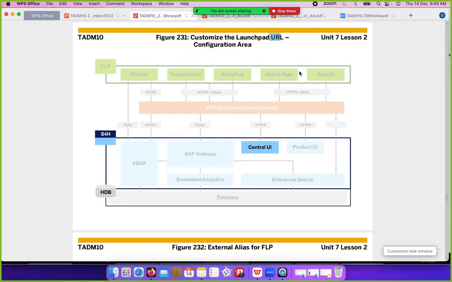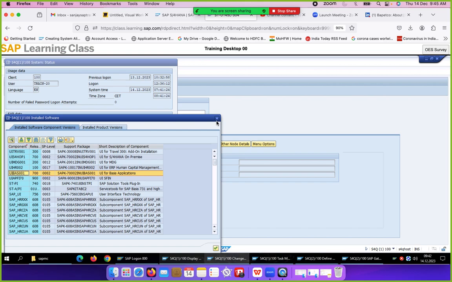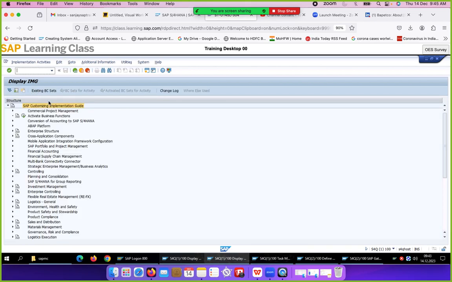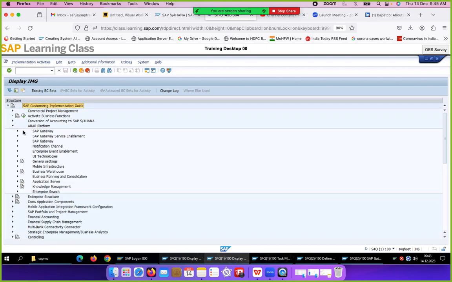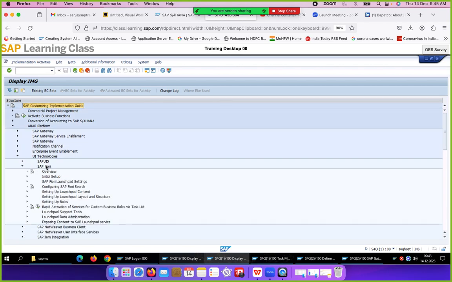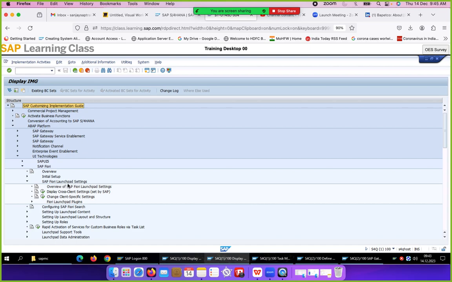So if you want to customize your launchpad, like what you want to see in that area, everything can be customized from SPRO, reference IMG. In the reference IMG, we can go to ABAP platform. In ABAP platform, we go to UI technologies, and in UI technologies we go to Fiori, and in Fiori we go to the Fiori launchpad settings. Here we can customize the complete setting of the Fiori launchpad, content, technical catalog, business catalog.